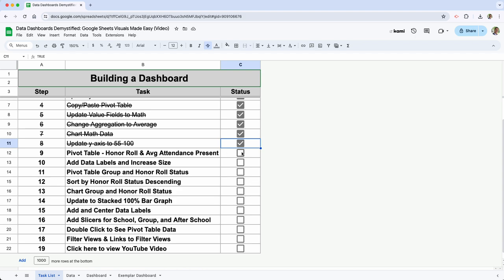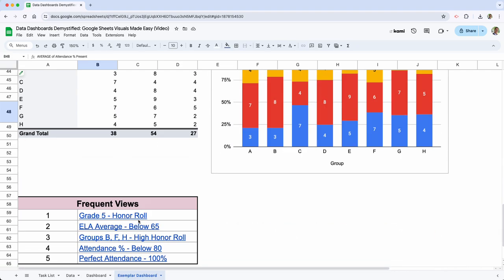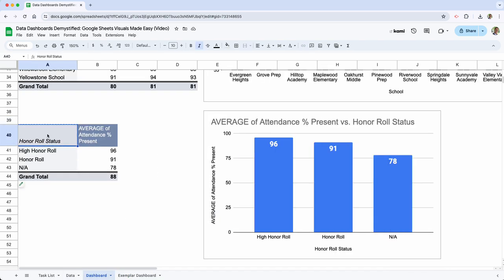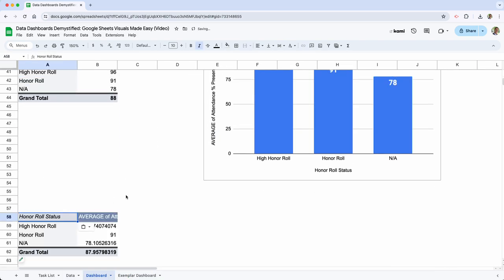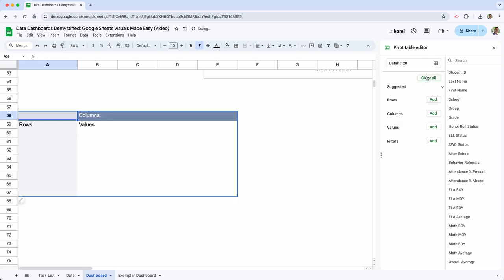If we go back to our list, we've created that pivot table, we added the data labels, increased the size, and now we're going to create one more for group and honor roll status. So if we go to the exemplar, we'll just take a look at what that looks like. We're going to have groups as our rows, honor roll status as our column headers, and then we're actually going to put some data here in the middle. So back to our dashboard, I'm going to copy this pivot table, paste it down here, open up the editor, and clear this out just to start fresh.